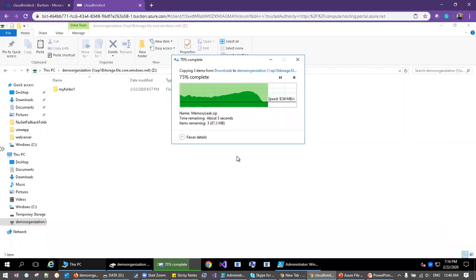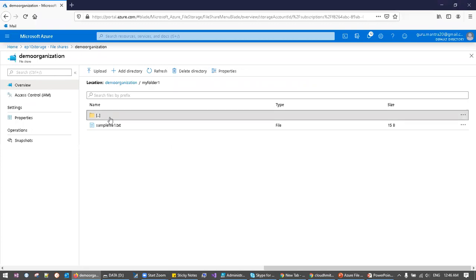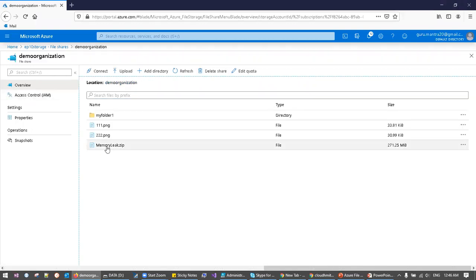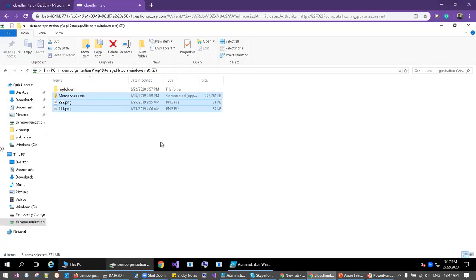Now the files that I have kept in this demo organization Z drive will be visible on the portal also. Let me go to the portal and check, selecting demo organization. I can see the files that I have uploaded. So this is seamlessly synchronized. As I mentioned before, you can seamlessly synchronize your cloud storage with your local system. This is how you can easily manage Azure files. So this is the manual way of mounting your file share to your local system.